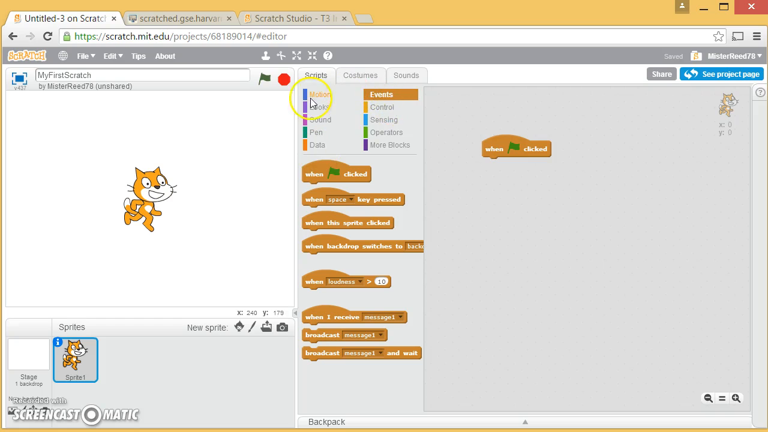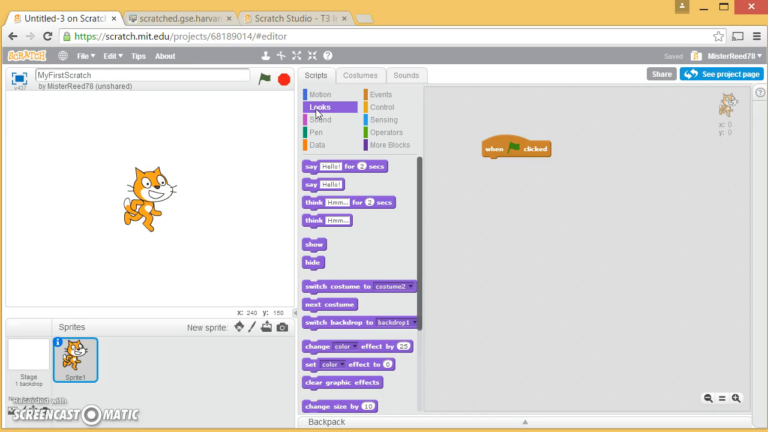Well, here in your scripts, all these blocks of code are broken down for you, different ways you can do things. I want to change the way he looks, so let's click on looks. When you click on looks, there are tons of different things you can say. You could have him say hello if you want to. But really the cool thing I want to do is next costume. So next costume is right there.